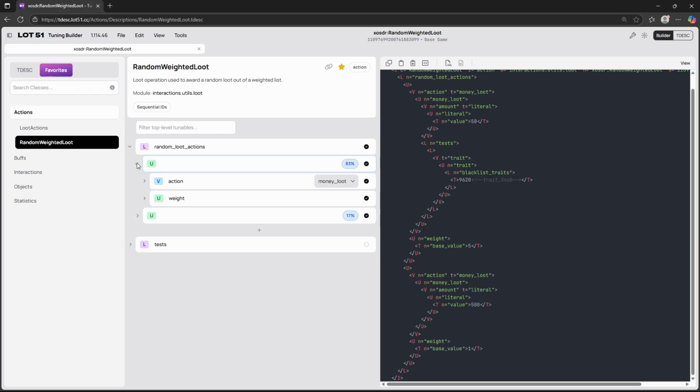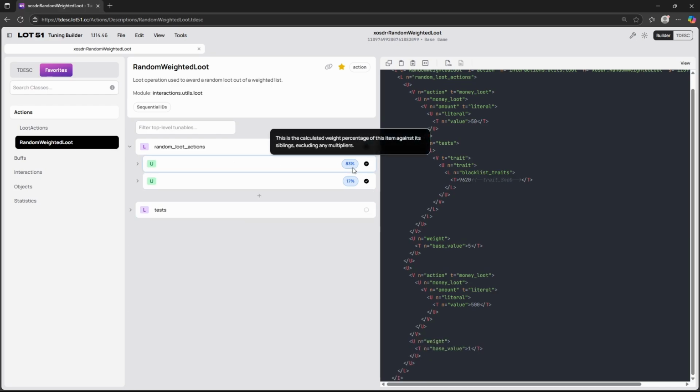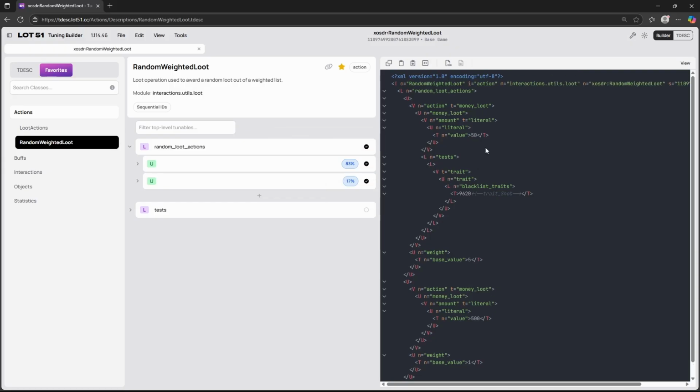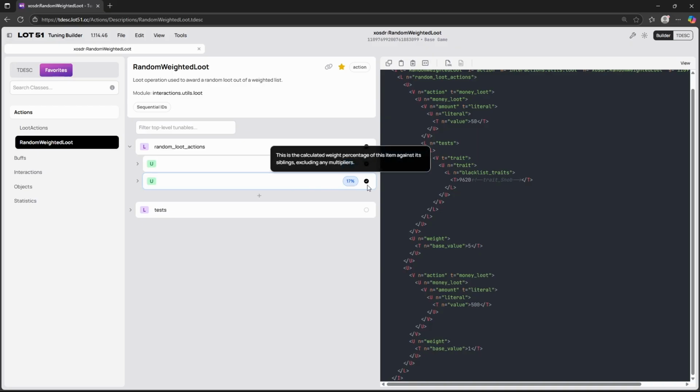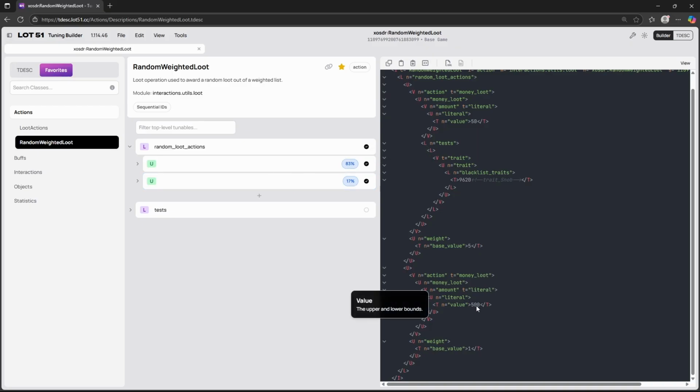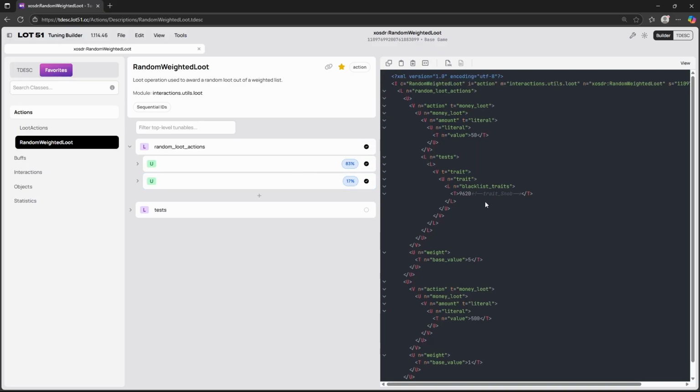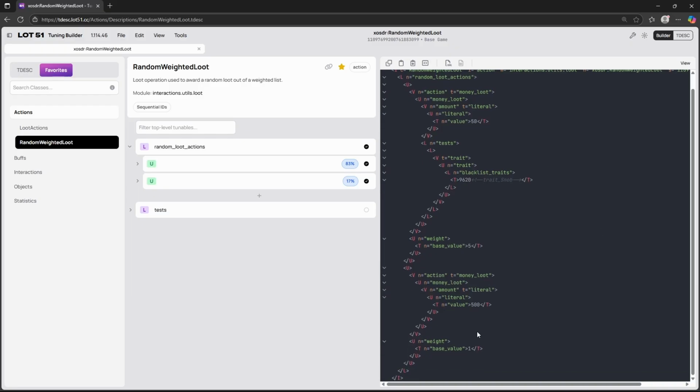Now, if we look at these numbers, there is now an 83% chance that my sim will receive 50 simoleons instead of the 500 simoleons. So there's a 17% chance that my sim will receive 500 simoleons. Now, if my sim has the snob trait, they will still always receive the 500 simoleons.